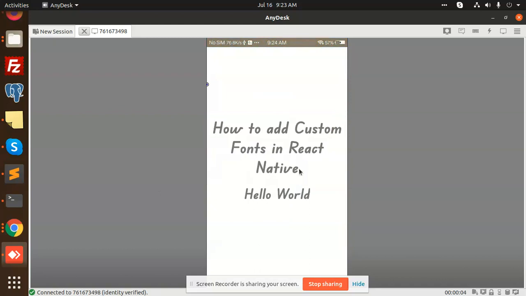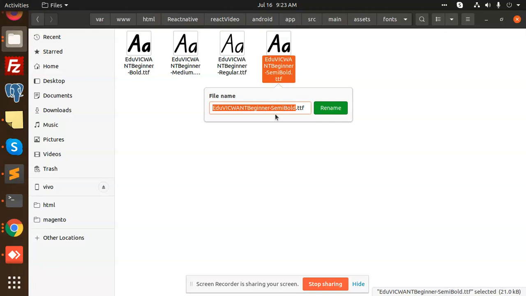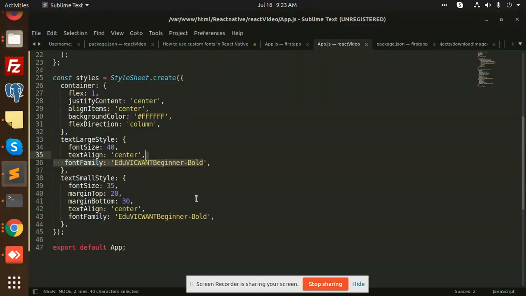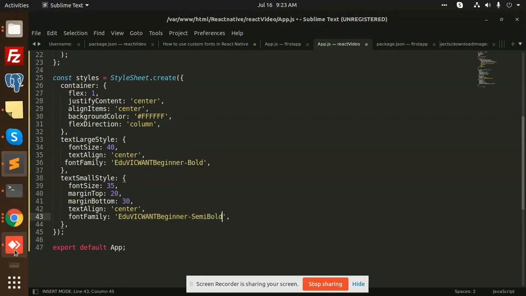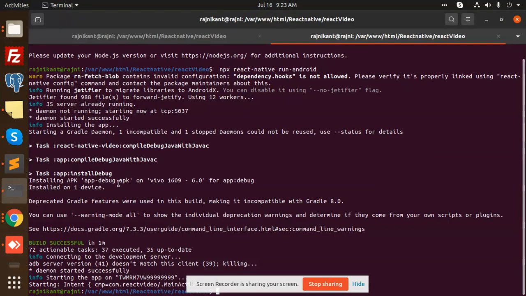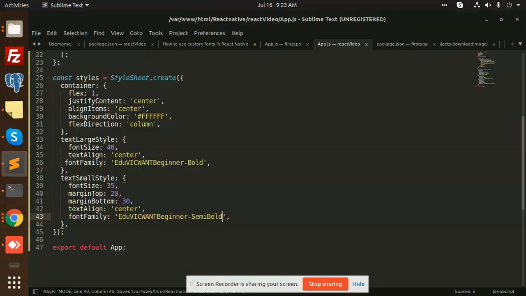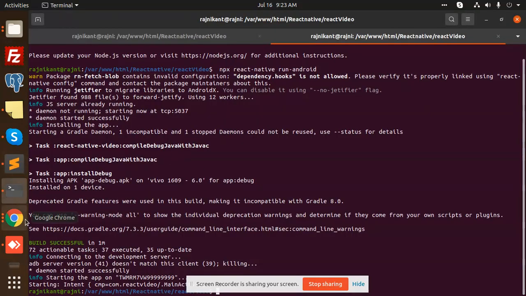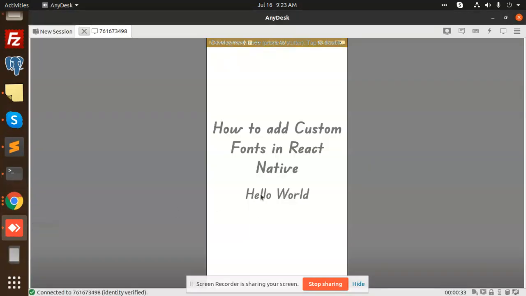You can see that we have added the custom fonts here. I have already copied one of the fonts, this one, SemiBold. I'm going to copy this and add it here. This is bold, and you can see this is how the text looks. If I save this, now you can see that it is a different one.